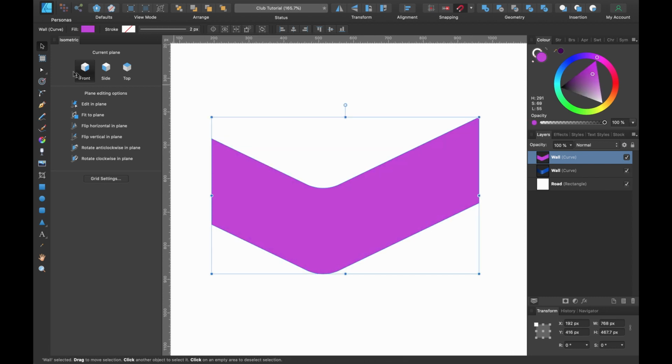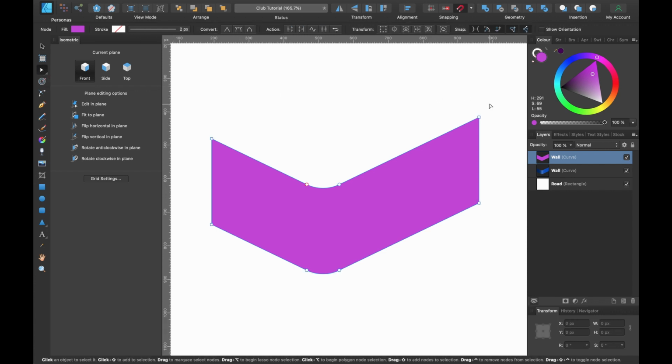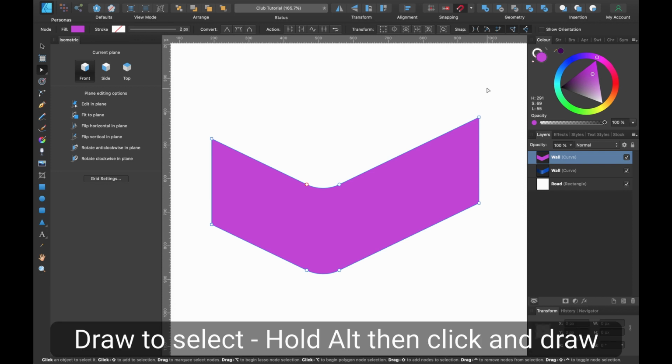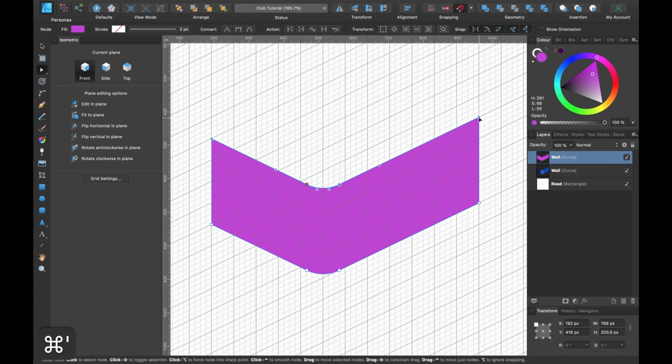And next thing we're going to do is click on the node tool, and we're going to select all of these nodes up here. So keep your finger on Alt and click and drag, and you can draw around all the nodes you want to select. Now let's activate our grid so we can see what we're doing. Command single quotation mark. They're still selected, you see.